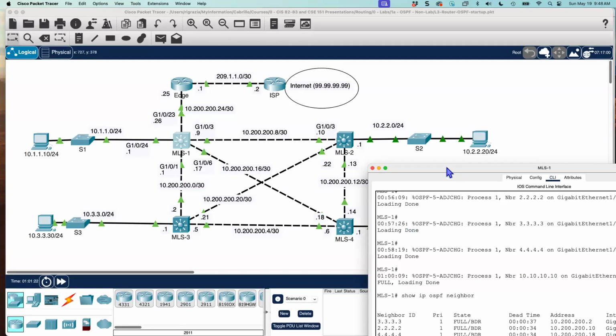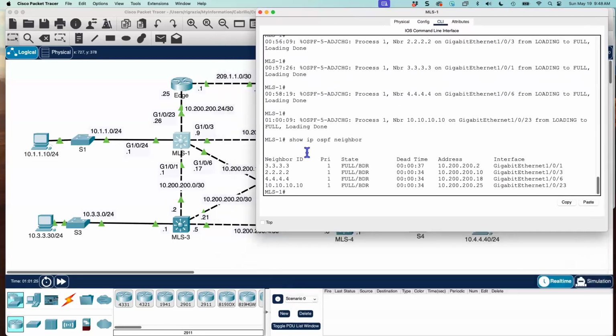Okay, what I should see is their router IDs. And here we go. There they are. There's MLS3, MLS2, MLS4, and there's our Edge router. That's the OSPF router ID for Edge. What else I should see is that we are in full state. That means we have exchanged the complete link state database information that we needed to exchange, and we're all set. We'll talk about this dead timer in a moment. There's the IP address of my neighbor, and this is the interface I use to reach that neighbor.